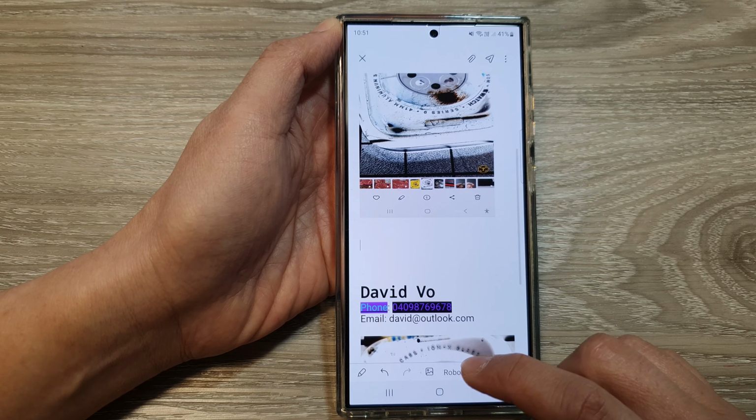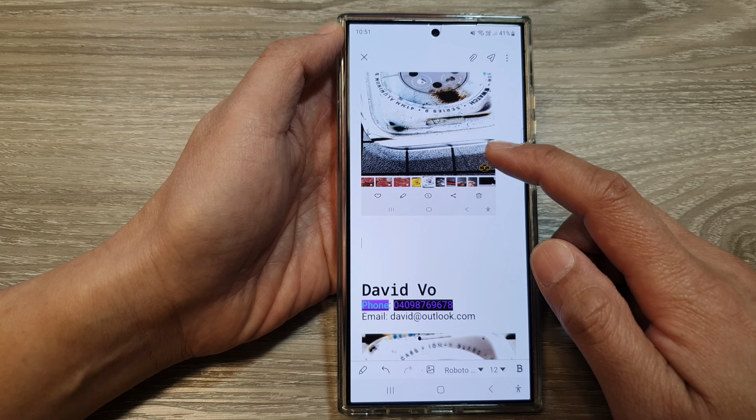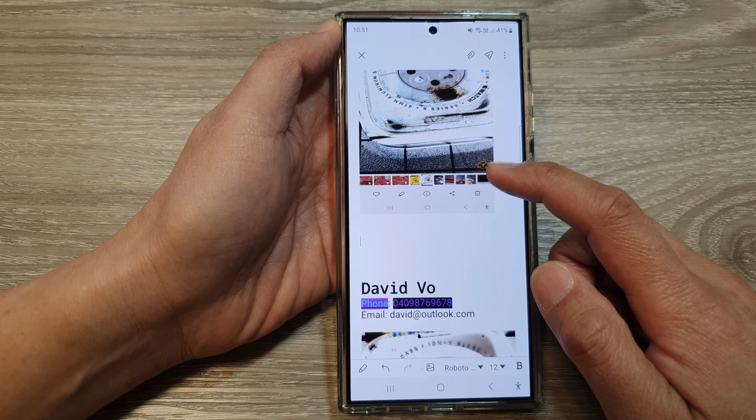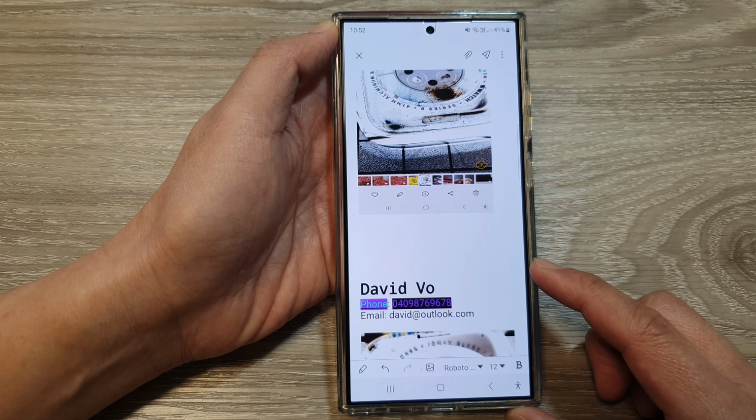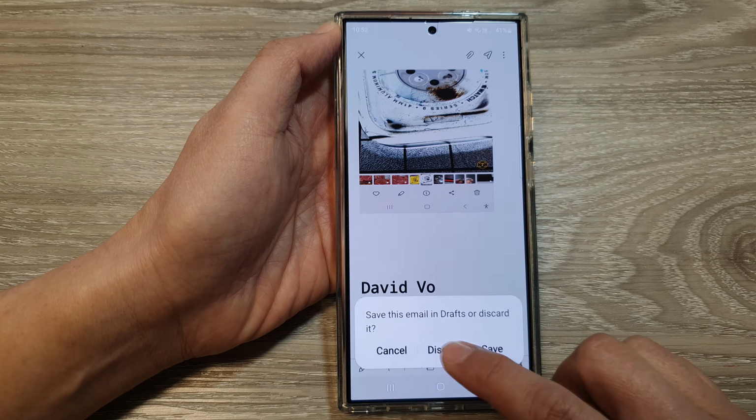And that's it. That is how you can insert an inline image into your email content on the Galaxy S24 series.